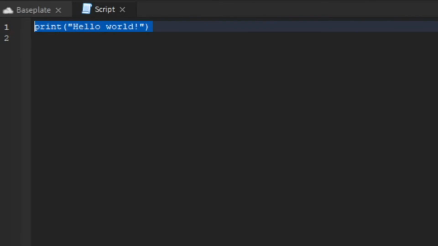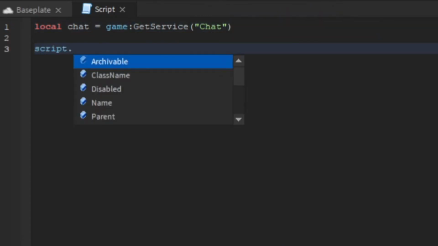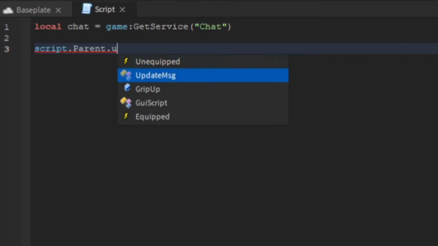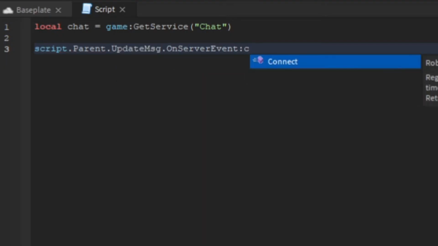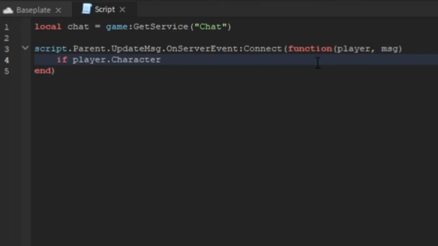And then we're going to add something into the variable. So we're going to say local chat equals game:GetService("Chat"). And then we're going to do script.Parent.UpdateMessage.OnServerEvent:Connect function. All right, then we're going to put the player and the message. So we've got these two parameters. We need to get the player, and then we're going to get their message. And we're still going to have to check if they have the sign. Player:FindFirstChild sign.